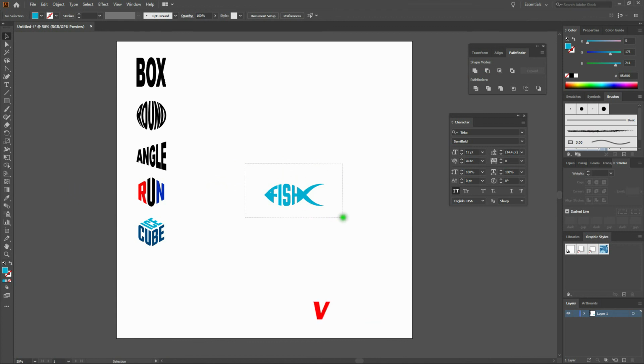Let's grab our selection tool. Once again, let's select Unite to bring all of those shapes together once again. Let's click and drag, move that underneath cube, deselect, and we are done.